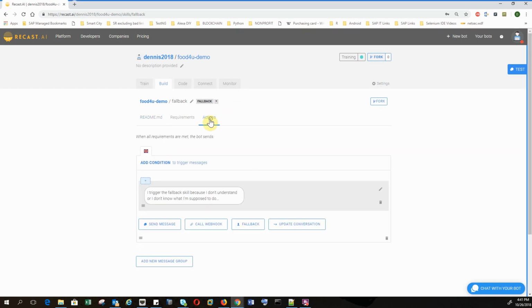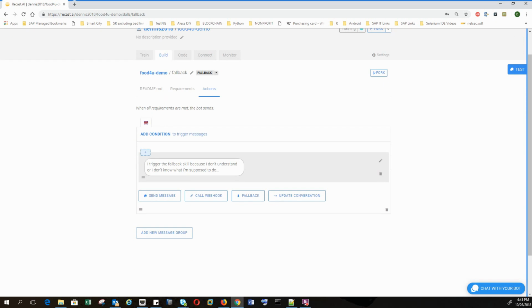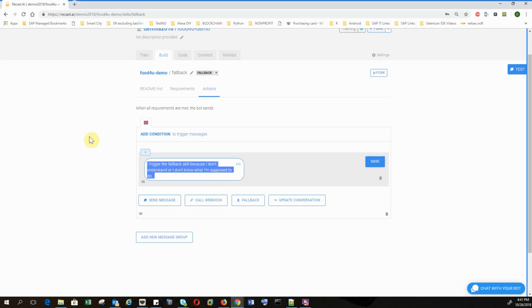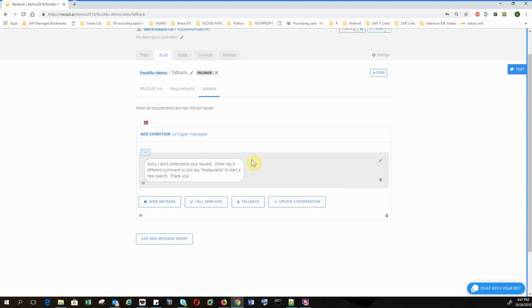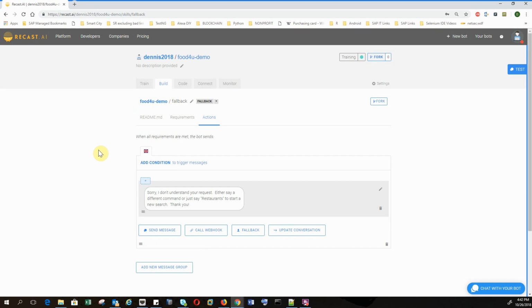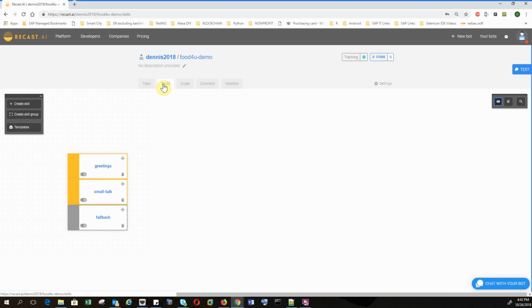So let's click on actions. And maybe you can say something instead of "I trigger fallback skill," which is not what customers usually want. So let me write something like this. Here we go. So whenever the statement you type in fails to get a response, it will tell you to either say a different command or say restaurants to start a new search, and say thank you with some gratitude. All right.